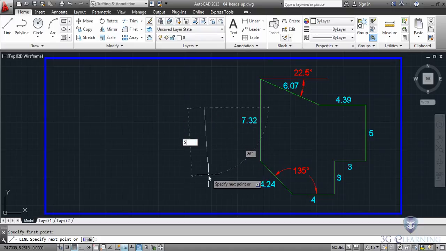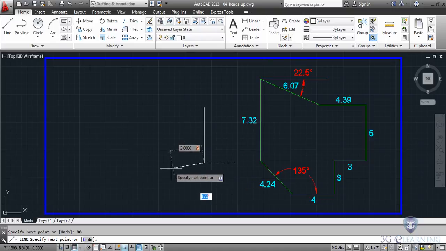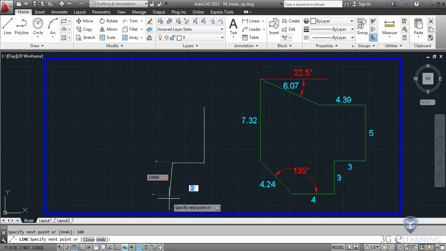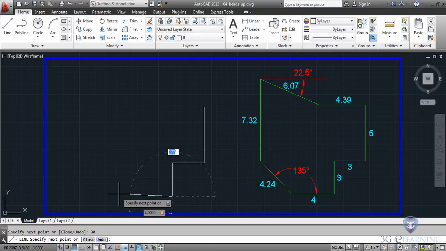My first measurement is 5 units. I'll hit Tab. I'm drawing that in the 90-degree direction. My next measurement is 3. I'll hit Tab. I'm drawing this in the 180-degree direction. We'll go another distance of 3 in the 90-degree direction. My next measurement is 4. Remember, hit Tab to jump between the values. This line is being drawn in the 180-degree direction.